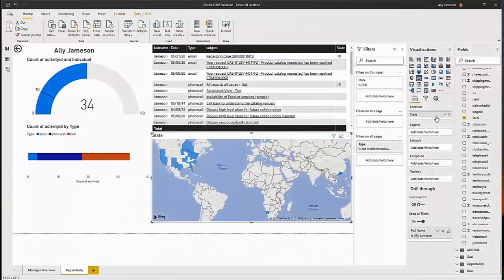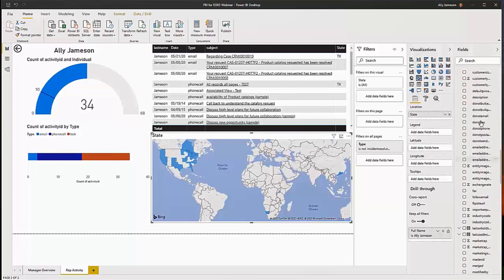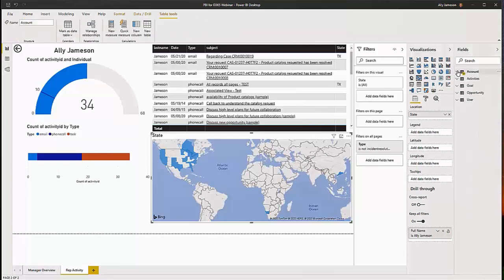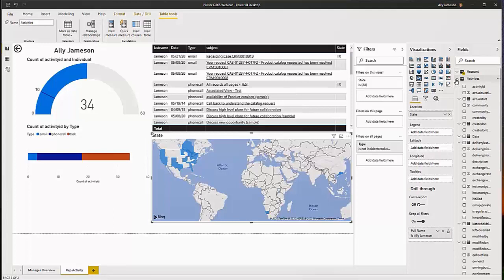So I'm going to put the state field from the account entity in here. Now you might say there is no state field in the account entity. I renamed the address one state province field to state. Why did I do that? Because Power BI understands location fields if they're named correctly. So by changing the name to state, it automatically put that on the map for me. I didn't show you that when I did it, but it's as simple as doing a rename.